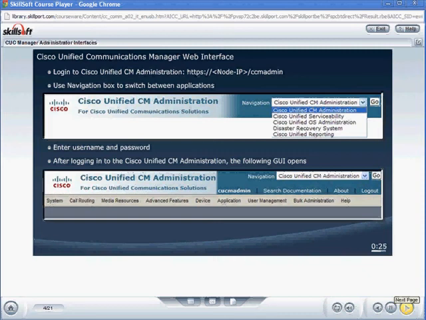Most of our configuration, though, is done in that main administrative page. This is where we set up our presence groups, our device mobility, our calling search spaces, music on hold, and there's just a list a mile long. So we're going to probably spend a majority of our time in that administrative page, but we'll also take a look at the serviceability and disaster recovery and operating system.